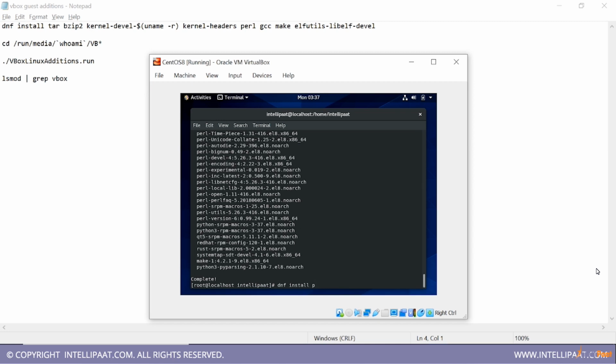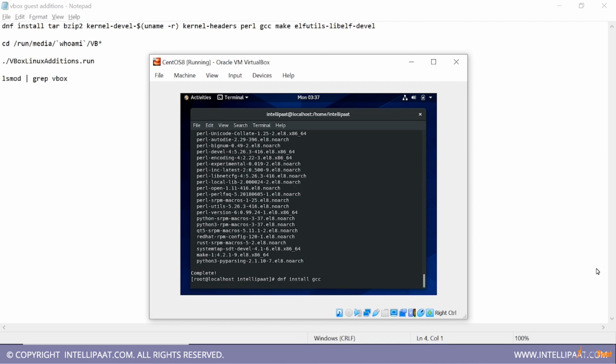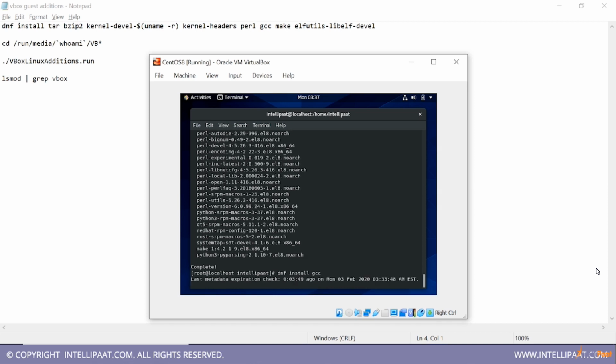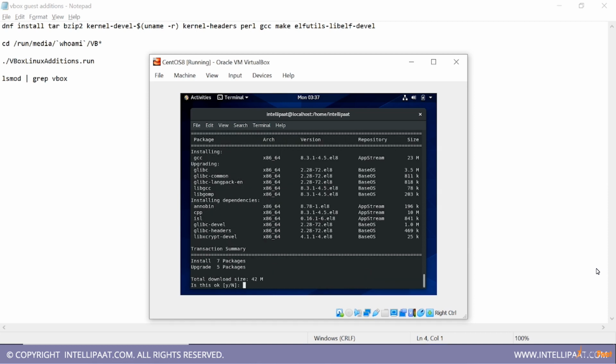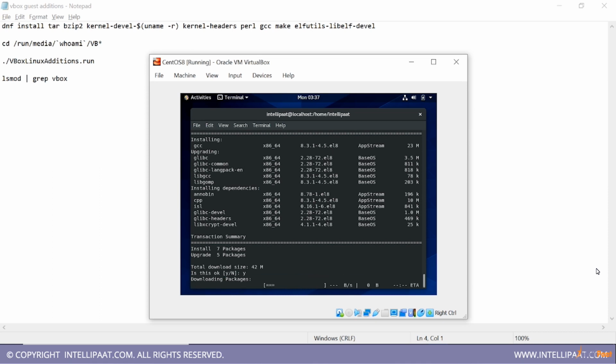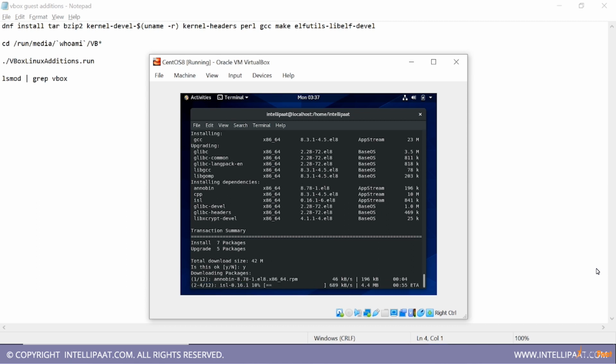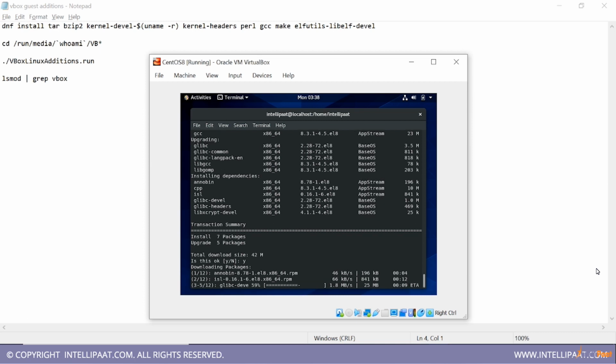So now even Perl is completed. Next we'll have to install GCC. You can also install them in a go, but the thing is, all of these are bigger files and you'll have to enter Y every single time while installing them. Sometimes you might fail to do that and that will cause you data inconsistency. So it's better to install them one by one. If you have fast internet, it's going to take you lesser time anyway.